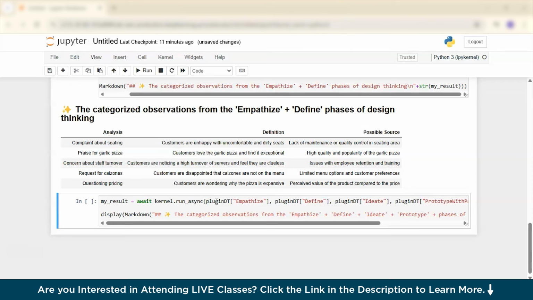Then we have define, that is AI identifies the key problems and the business challenges based on feedback. Then we have ideate, that AI brainstorms the creative solutions to solve the identified problems. Then we have prototype with paper, that is AI creates a conceptual prototype, a basic plan or sketch of the solution. How does this work?